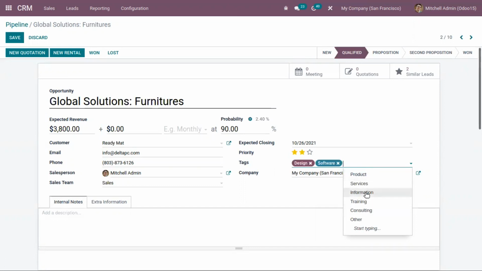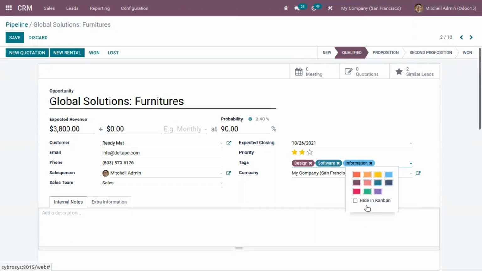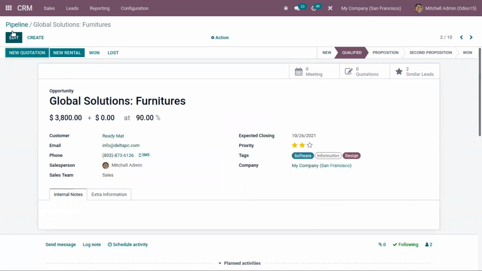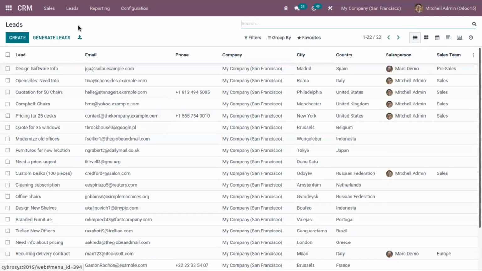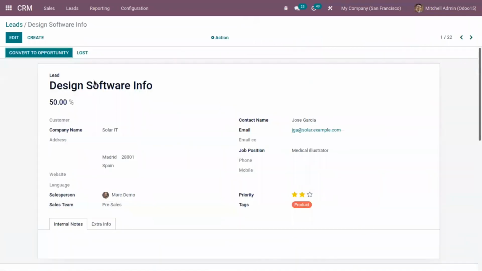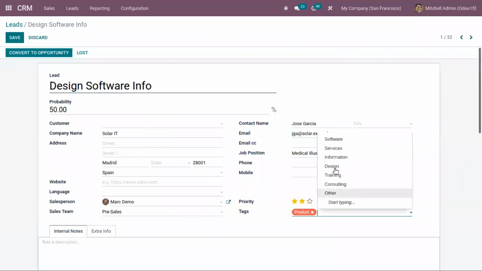I have added a tag information, and when you click on this, you have the option to hide this in Kanban view. Now when you save this and come back to the pipeline, you can see that information tag is not visible from the Kanban view. In the same way, you can add tags inside your leads also.